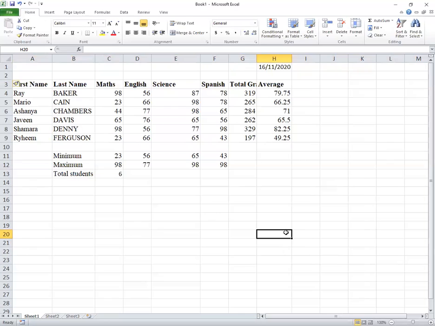There you have it, guys. We have successfully used a sum function, an average function, minimum function, maximum function, COUNTA function, and we have looked at the count function as well, and also we have examined the date function.